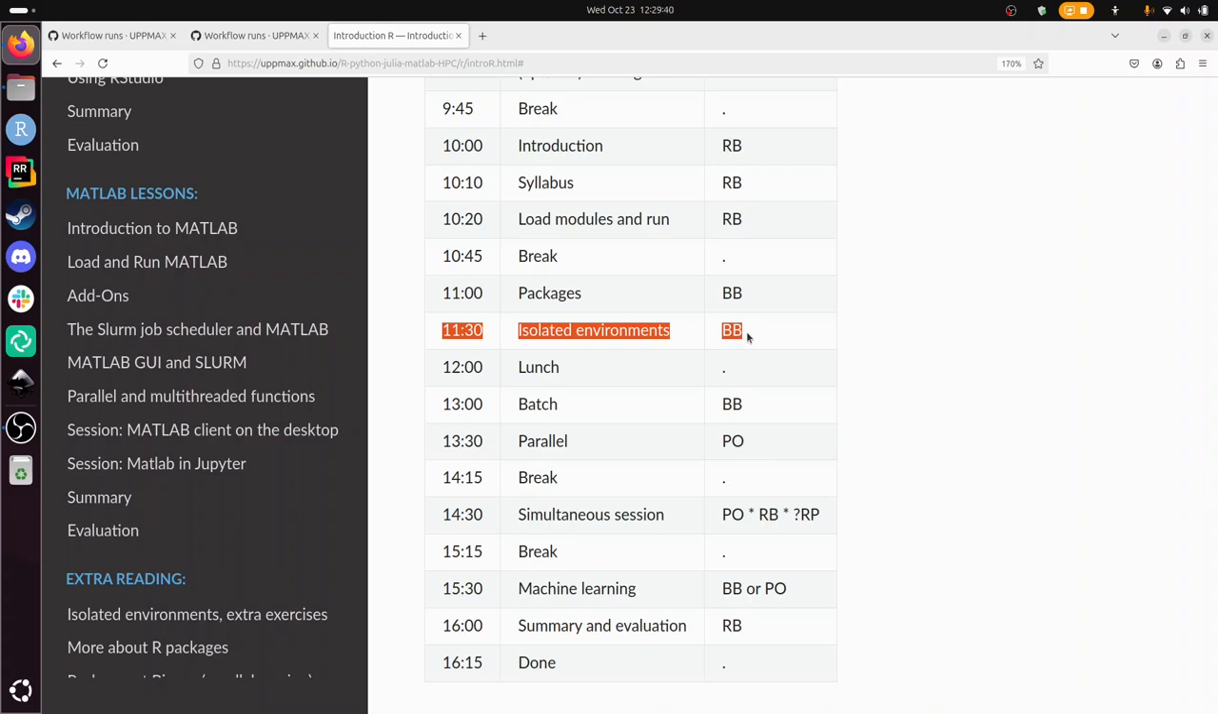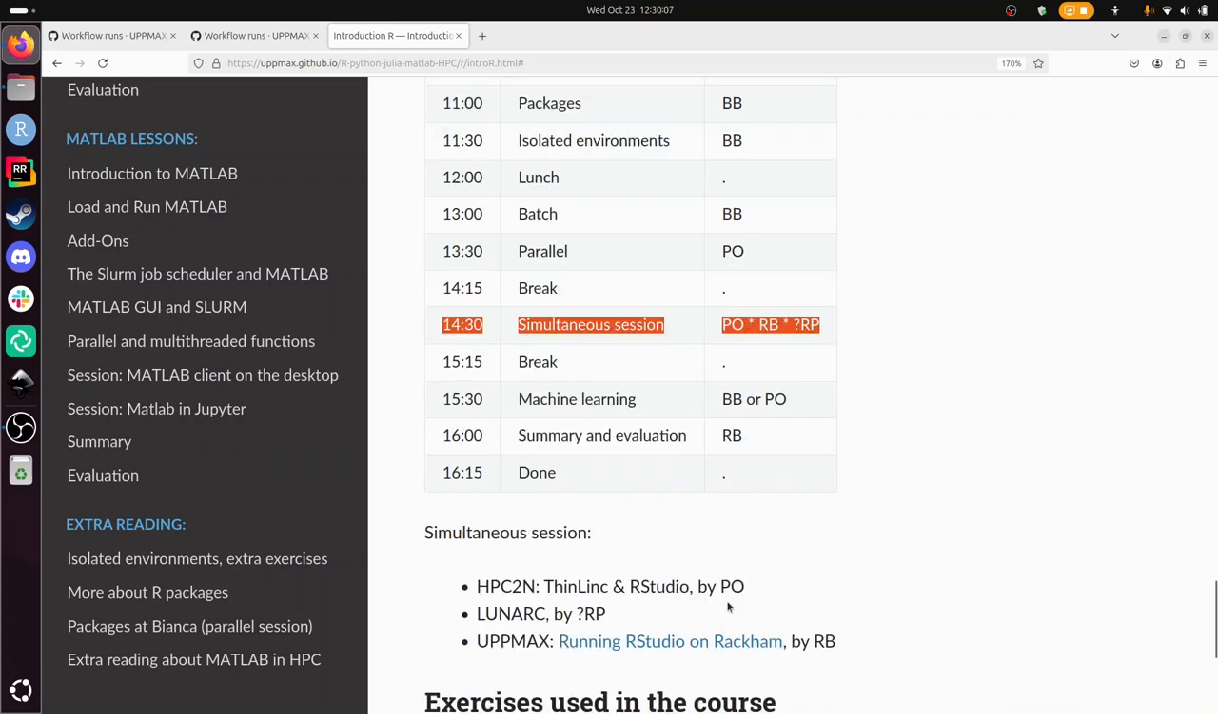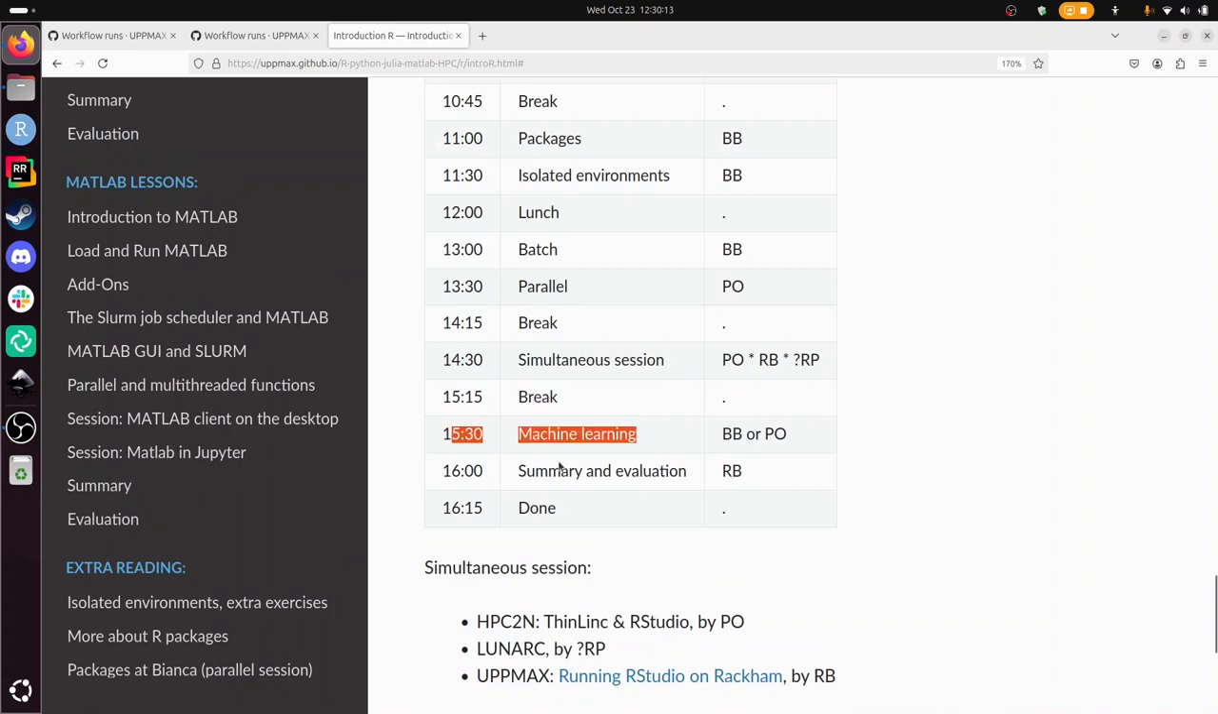There'll be a lunch here, and at 1 o'clock we'll learn about batch jobs. That's when we can send hard calculations to our clusters so they can do it for us and not on the login node, where we should do only light things. At 1:30 there will be a session about parallel computing, after which there'll be a break, and then we split up for a simultaneous session in which we'll be discussing RStudio. After another break, we'll discuss machine learning, after which there'll be a summary and evaluation.